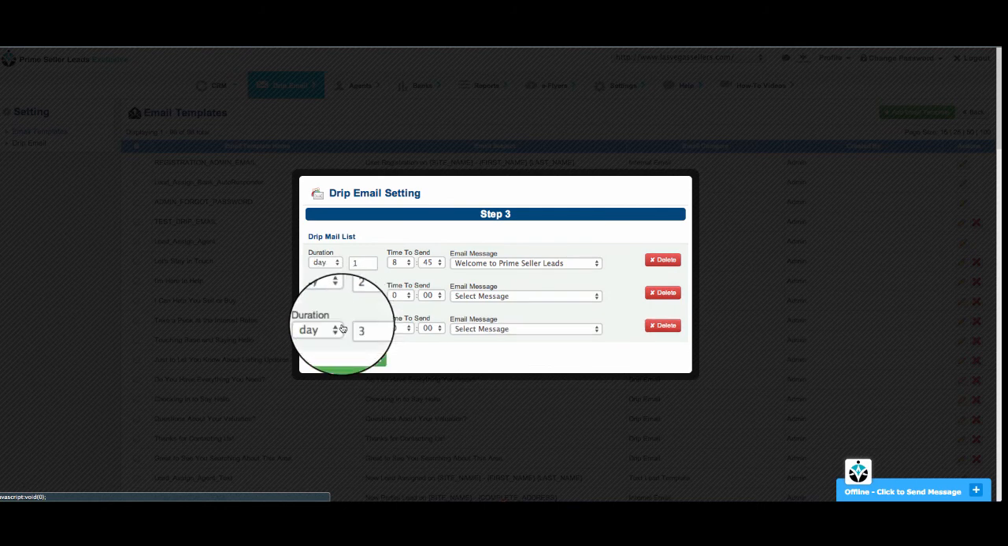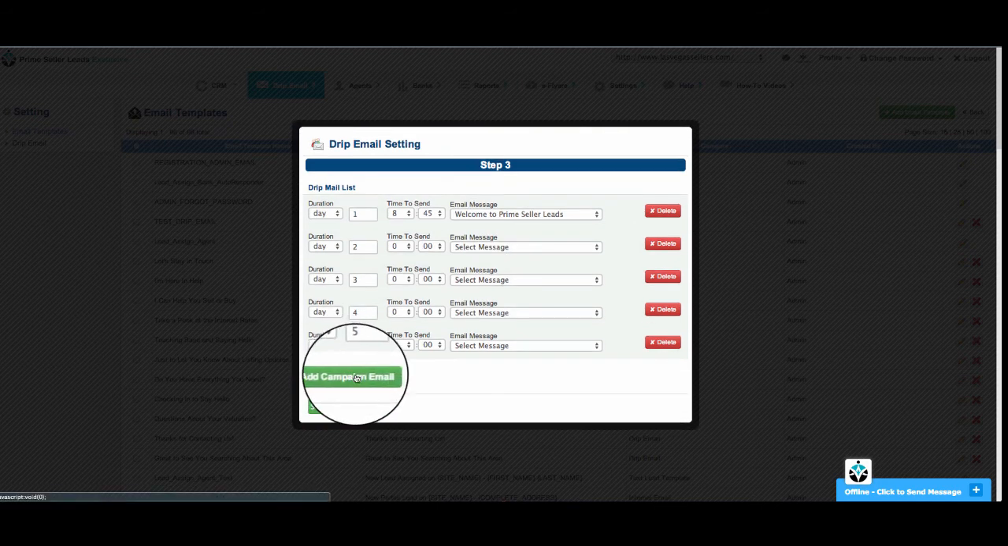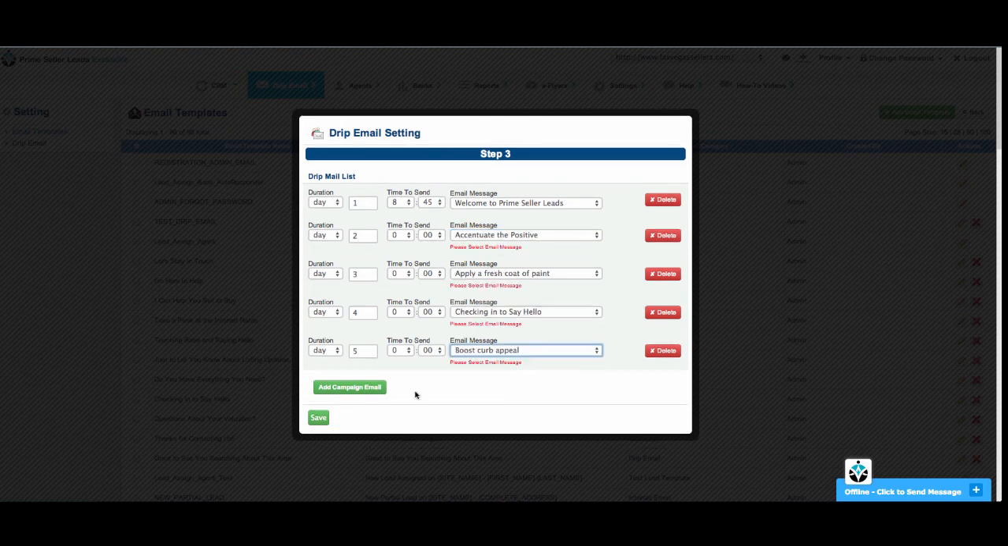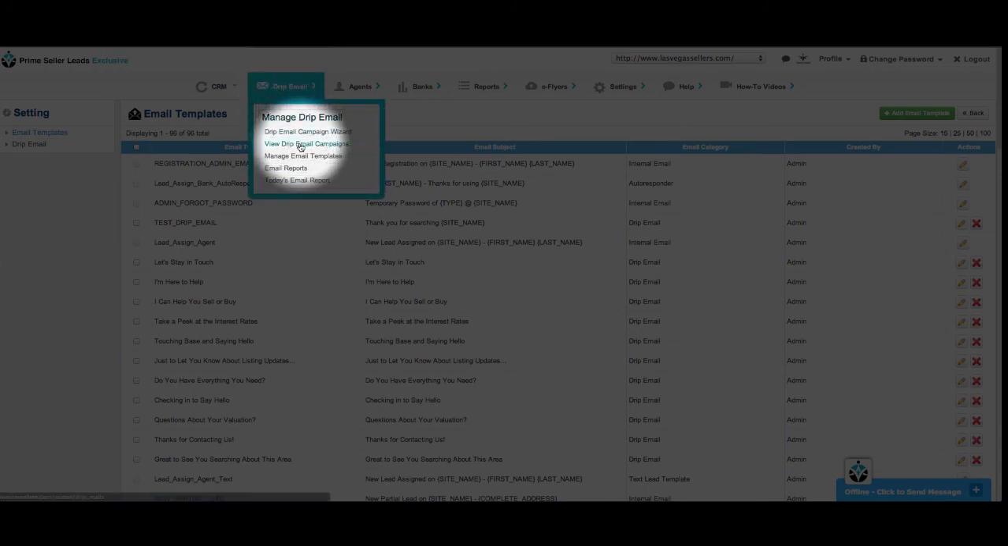From here, you can go ahead and add as many campaign emails as you want and make sure you have selected the specific templates you created for this campaign. When you are happy with how your drip mail list appears within your drip email setting, click Save. At that point, hover your cursor over drip email and select View Drip Email Campaigns in order to see your brand new drip email campaign.